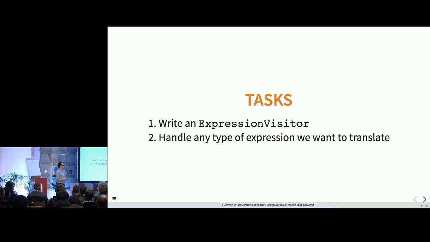So our task was to write something akin to an expression visitor. Now, at the time, I didn't know that expression visitor existed. So I ended up rolling my own, which, you don't know what you don't know, but in retrospect, I feel kind of dumb. But I pretty much re-implemented an expression visitor. And then I needed to be able to handle any type of expression that we wanted to translate. Now, if you do a string starts with in Entity Framework, what it's going to do is translate that into a like statement. So we needed to do roughly that same thing.